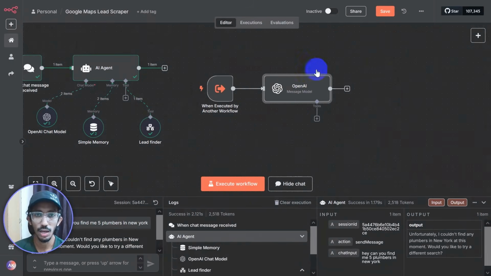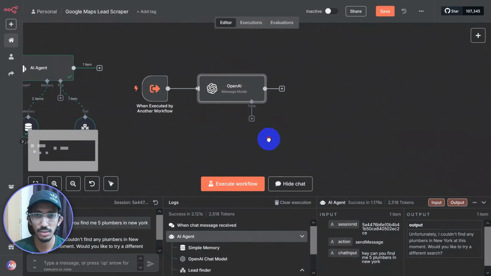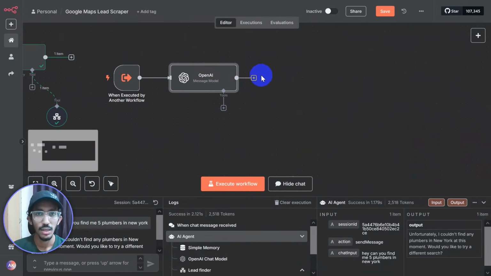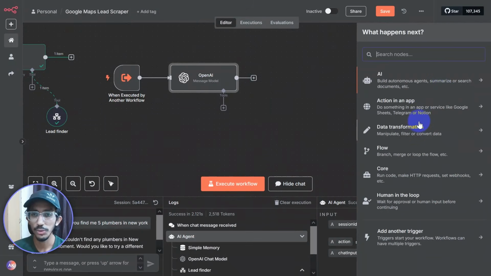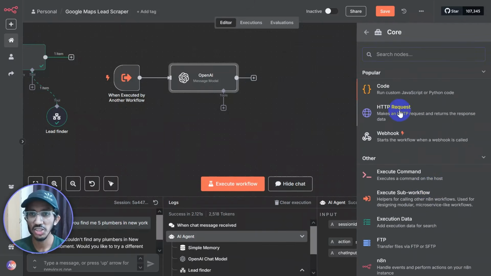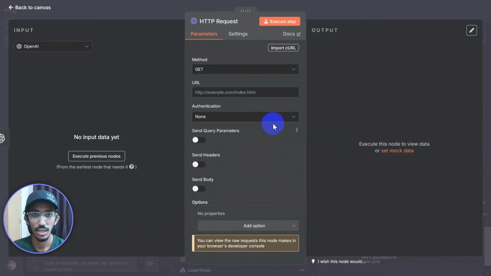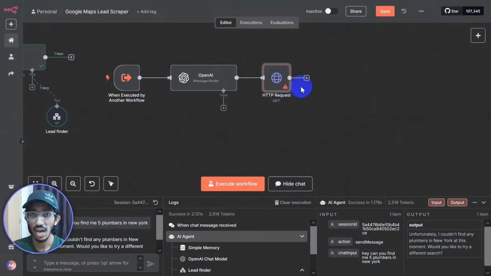So it will provide a nice JSON output. Now we can configure when to send that data to our Apify tool. We're going to use the HTTP request node here, and I'm going to set up everything after I show you how the Apify scraper actually looks like.